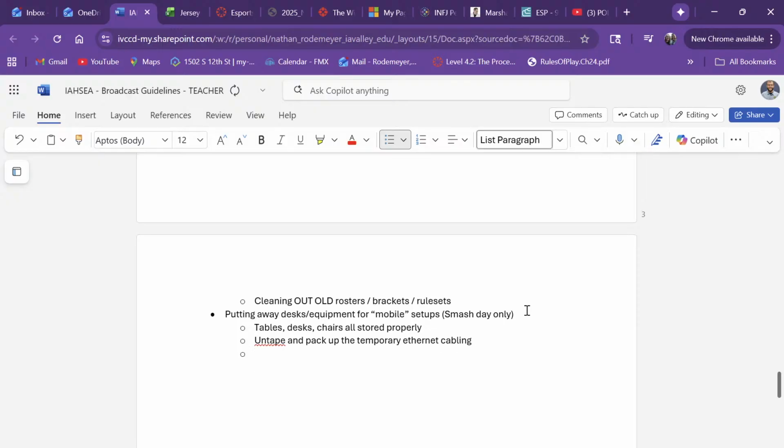Okay. And then remember, both of those setups will be running off of laptops, not desktop PCs. Does anybody remember who those laptops belong to? Landon? Yeah. So we'll need to make sure that the laptops and chargers are properly stored and given back to IHSEA. It's Levi. Okay.